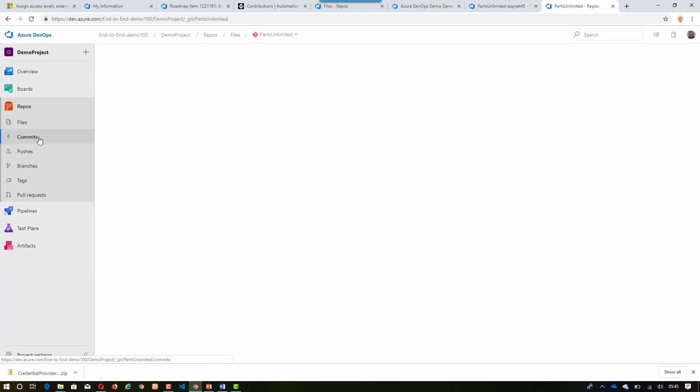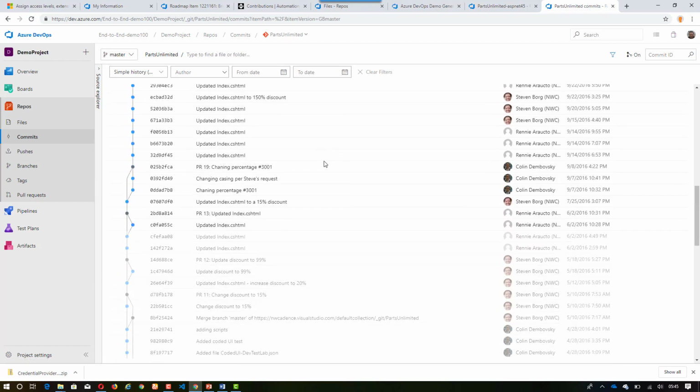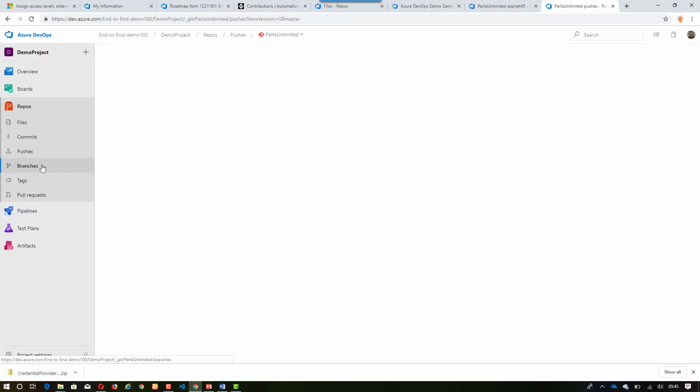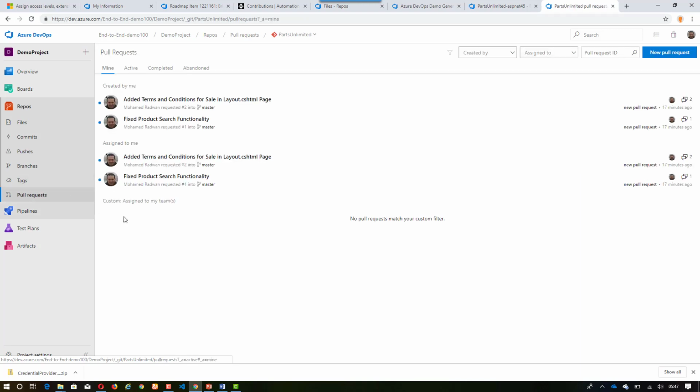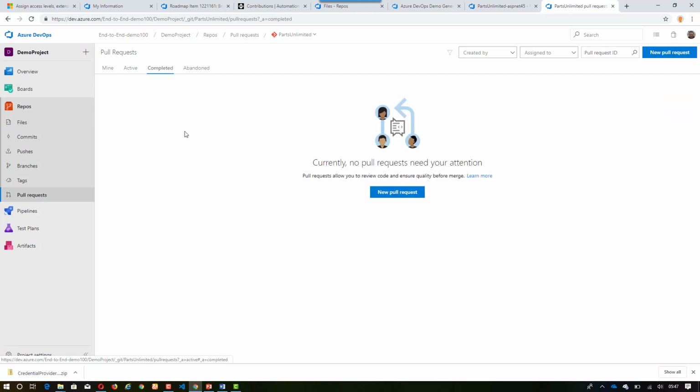Here I go to the commits and I can see the map and the users. Here to display the branches, the tags. Here all the pull requests. So here I can see all the pull requests: created by me, assigned to me, the active ones, because we have 2 open pull requests. Completed, I don't have, or abandoned, I don't have.